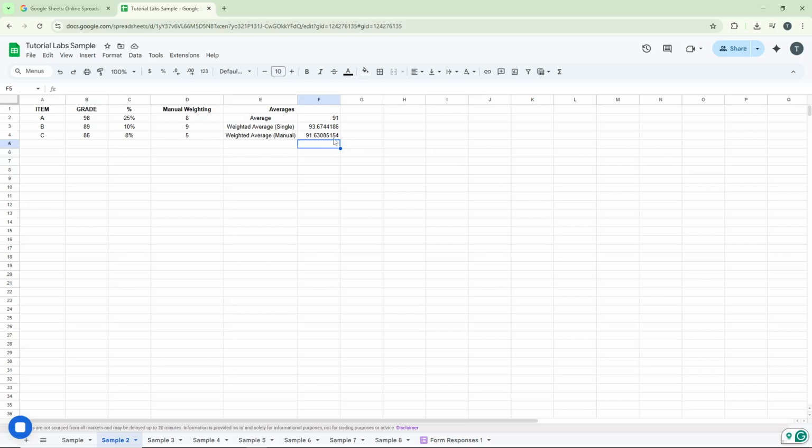And that's it. You now have weighted averages calculated in your Google Sheet using both the single and manual methods.